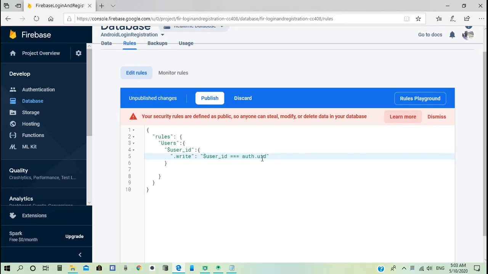Here we need to add another condition: userID and authentication not equal to null. Okay, so the user cannot read the database if he is not authenticated and the userID is identified, or is the same as auth.uid, the user's unique ID.